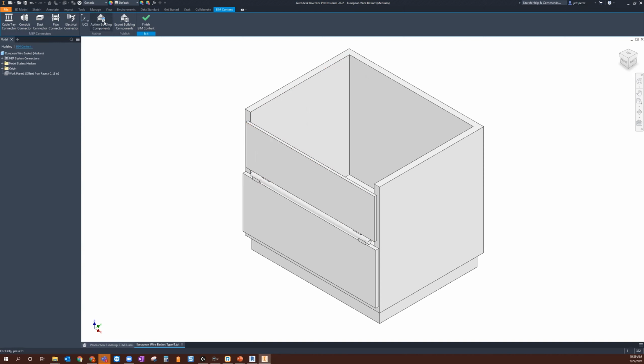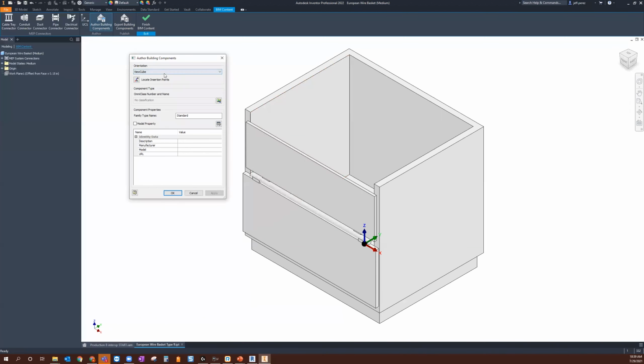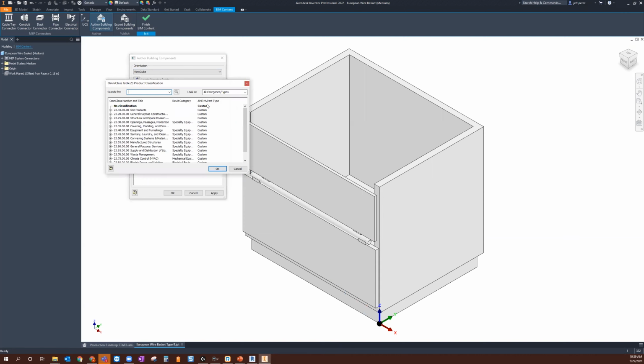But I am going to want to go through my Authoring, Building Components here. You could define an orientation by the view cube or utilize its model origin. But in this case, I want to use a view cube and I want to determine its insertion point here. So I'm just going to select this bottom corner right here. I could then also define an OmniClass type number. So if you know the specific Revit category, you can select that here. And we'll just go with equipment and furnishing.